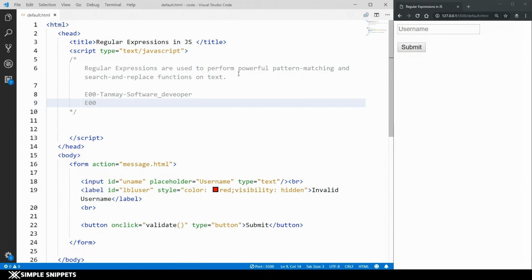Coming back to today's video, as I mentioned, regular expressions are used to perform powerful pattern matching, search and replace functions, and to perform validations. In this example, we're going to input a username and check for some pattern. Let's say the pattern is E00 and then whatever the number is. If we have E00, only then it is going to be a valid username, otherwise we're going to throw an error. This is the functionality that we are going to build using regular expressions.